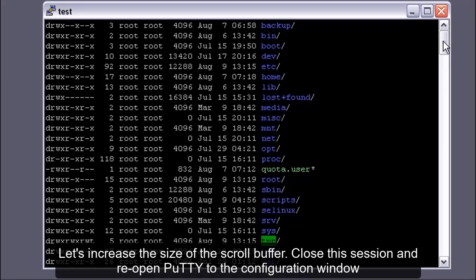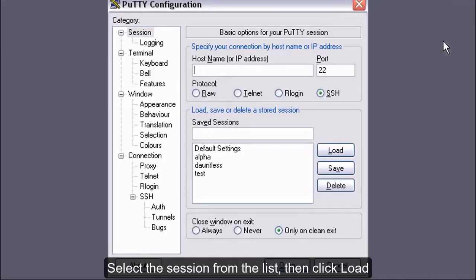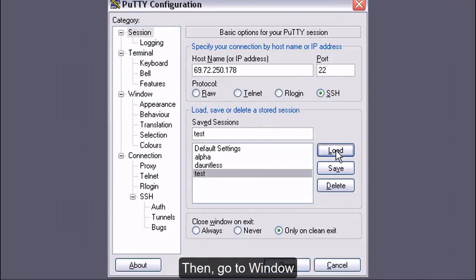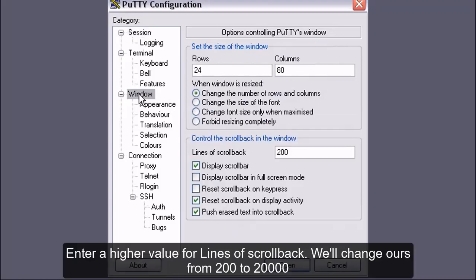Close this session and reopen PuTTY to the configuration window. Select the session from the list, then click Load. Then, go to Window. Enter a higher value for lines of scrollback. We'll change ours from 200 to 20,000.